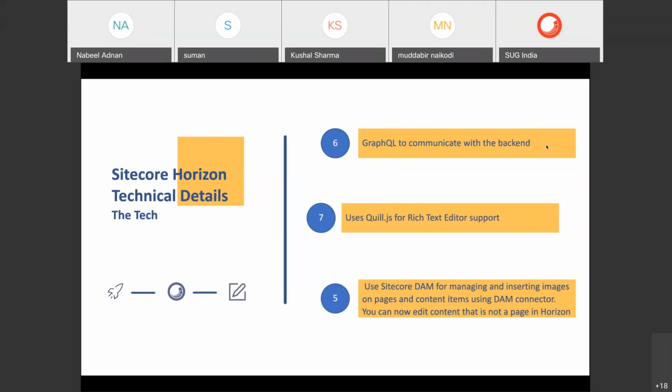Horizon is using GraphQL to communicate with the back end. It uses Quill.js for the rich text editor. The rich text editor is not depending on Telerik. It's using Quill.js, and you can easily connect Horizon with DAM for managing and inserting images on pages and content. You can use DAM connectors to connect Horizon to DAM.